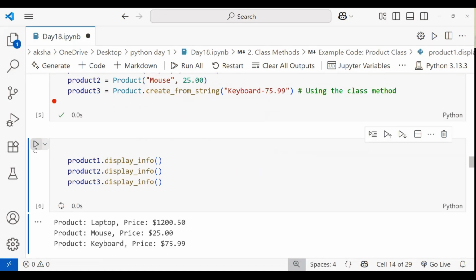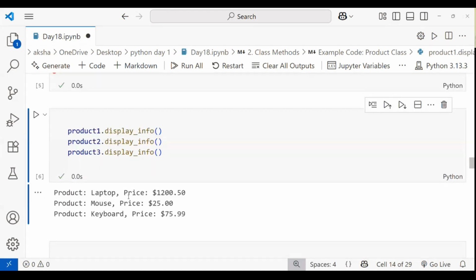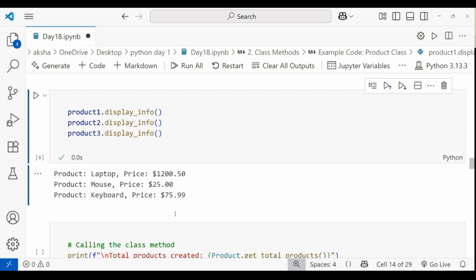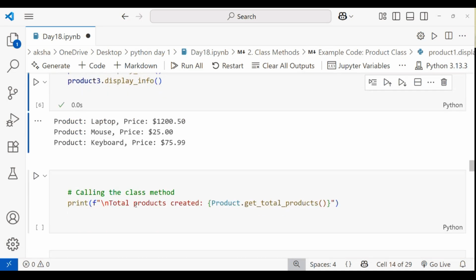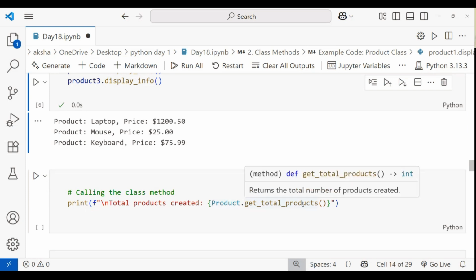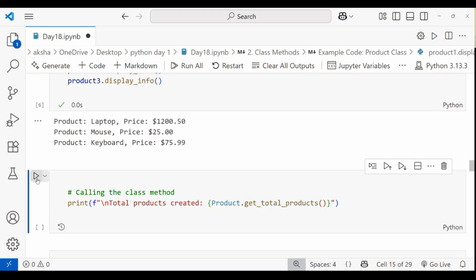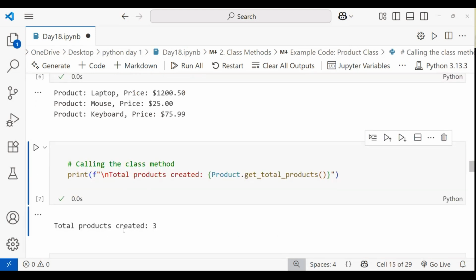So I'm running this one. Consider the product is laptop, and the price is 1200 dollars point five, and the mouse is 25, and the product is keyboard, and the price is 75.99, like that. Okay, and I'm calling that class method, which is Product.get_total_products. How many products do you have in the Product class? Three, right? So let's run this. You can see here that total products created is three. Like that it will work.